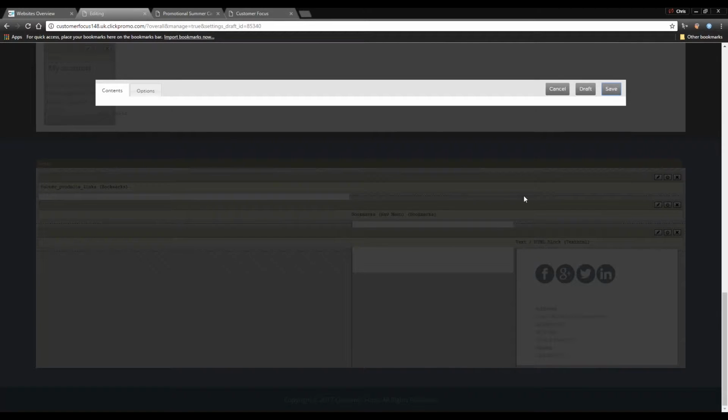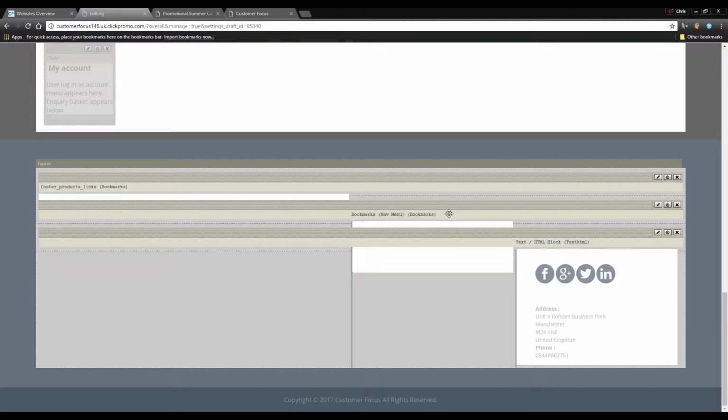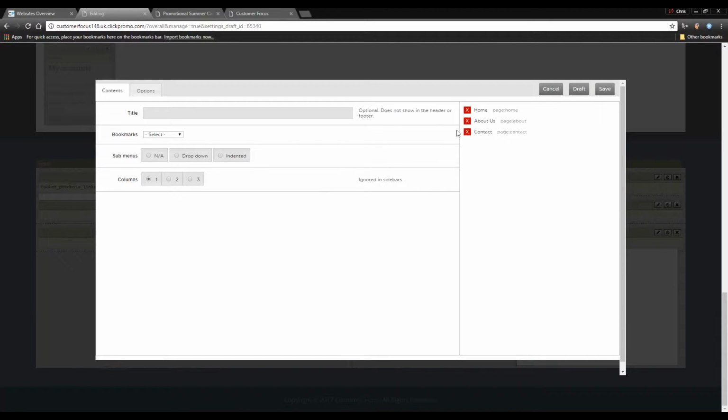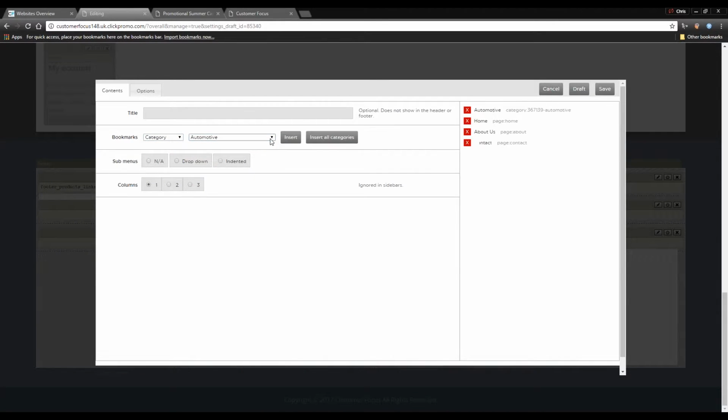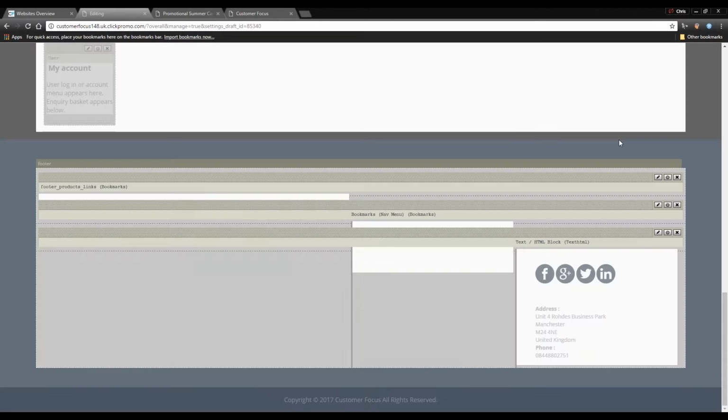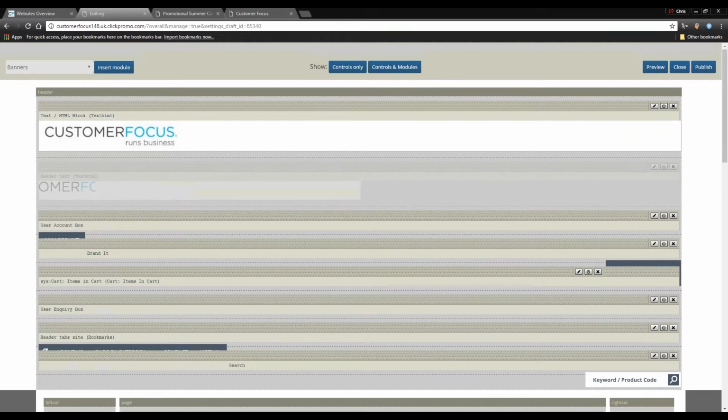Also at this part of the page is another bookmark section which works in the same way as shown previously, where you can use the drop-down menu to add new bookmarks and drag and drop them to arrange their positioning. Click Publish to make your changes live and View Site to see them.